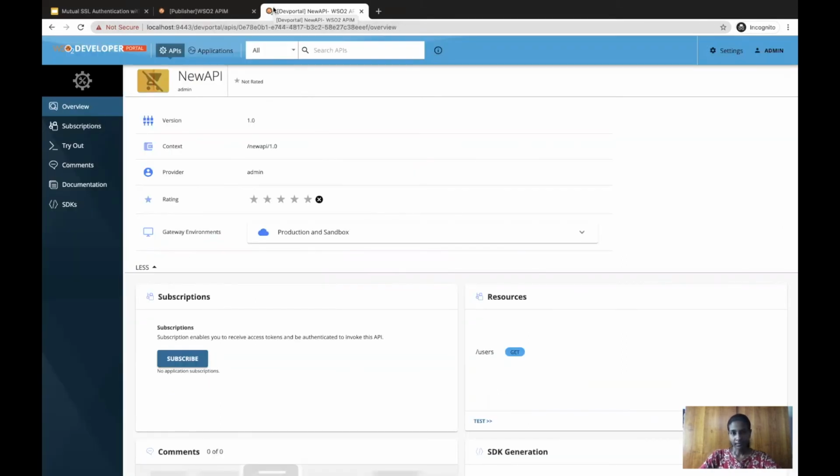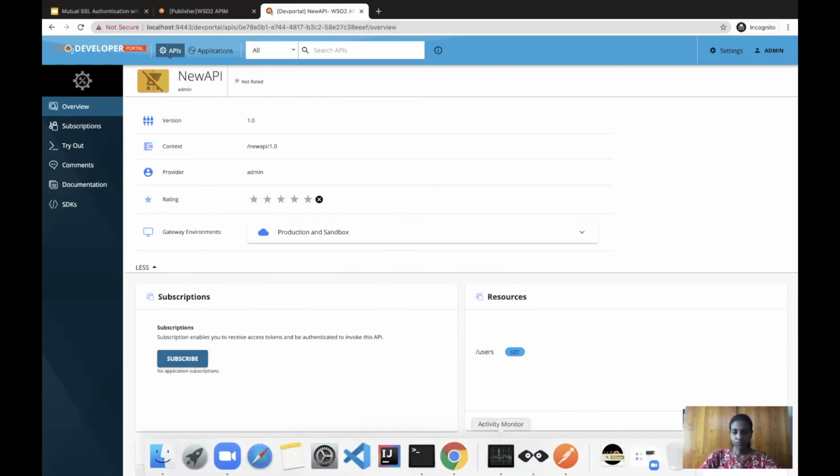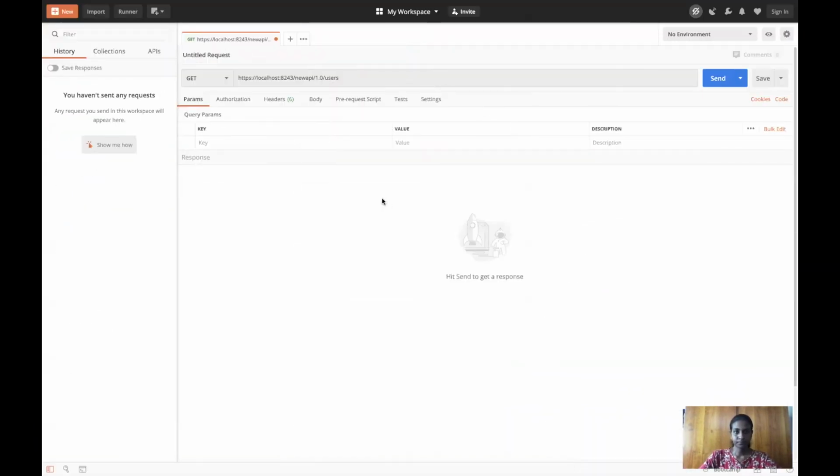So the first method that I will tell you for invoking this API is using Postman. So let's go to Postman. So here, this is the URL that I specified. Localhost, and remember the port as 8243. That's the gateway port that we use to invoke the API. So we need only this URL.